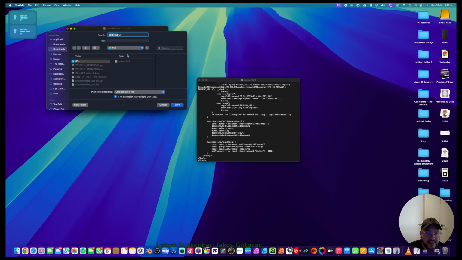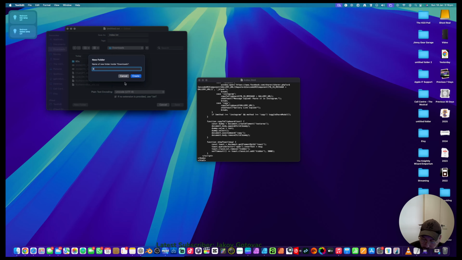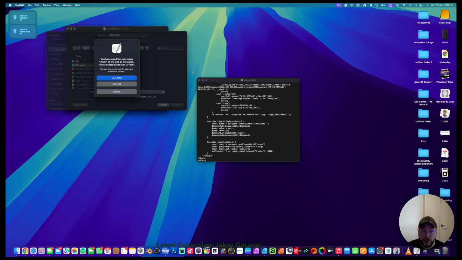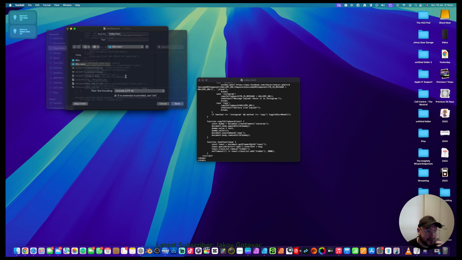Now what I need to do is create a new folder. It has to be in a folder. So I'm going to call it 80s retro. Oops, no, we want this file to be called index, sorry. And we want it in a folder called 80s retro. Perfect. Create. Now you don't want this to be text, you want to change this to HTML. And when you go save, it's going to pop up and ask, do you want to use HTML? You do, so you go yes.